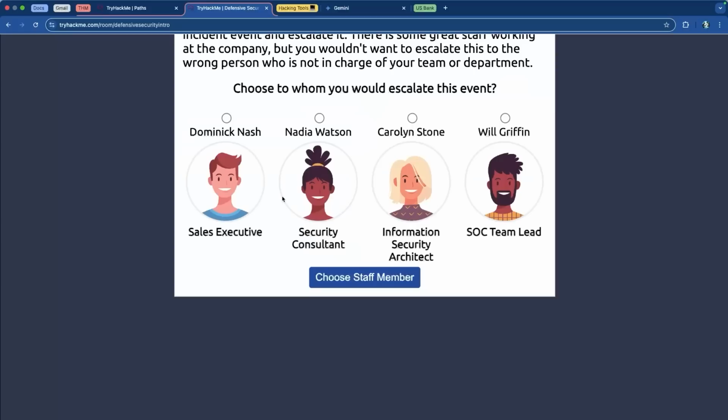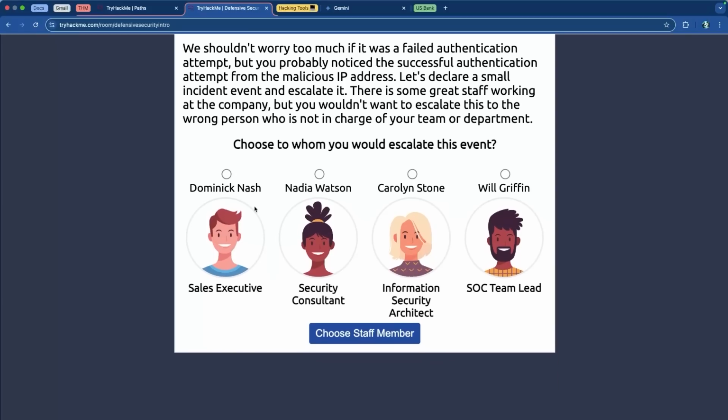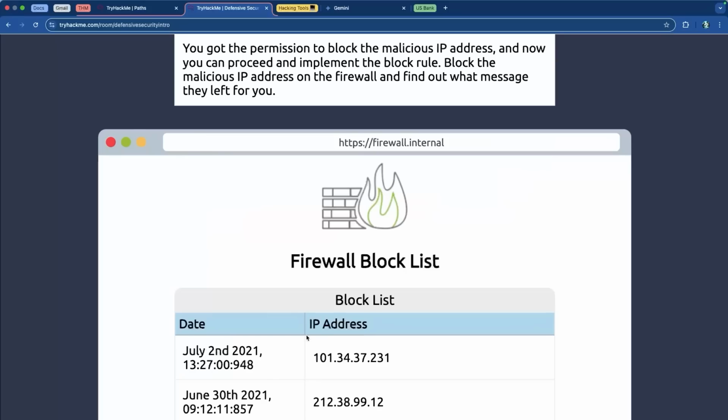So now next. We shouldn't worry too much if it was a failed authentication attempt, but you probably noticed a successful authentication attempt from the malicious IP address. Let's declare a small incident and escalate it. There's some great staff working. Who do we send this to, basically? Sales executive? No. Security consultant? Probably. Information security architect? Maybe. SOC team lead? I'll say this guy. He's the SOC team lead. So there we go. All right, cool.